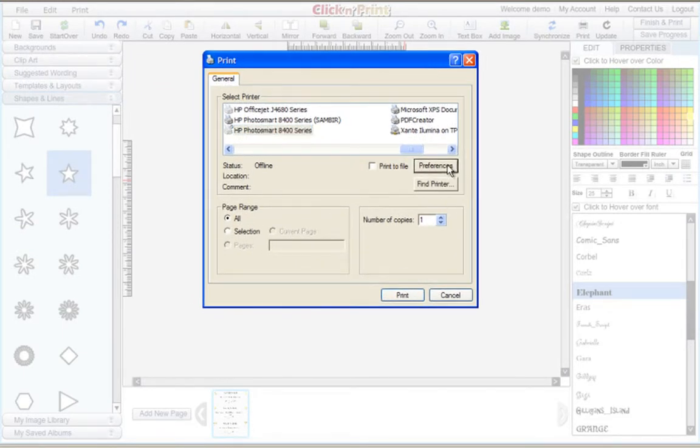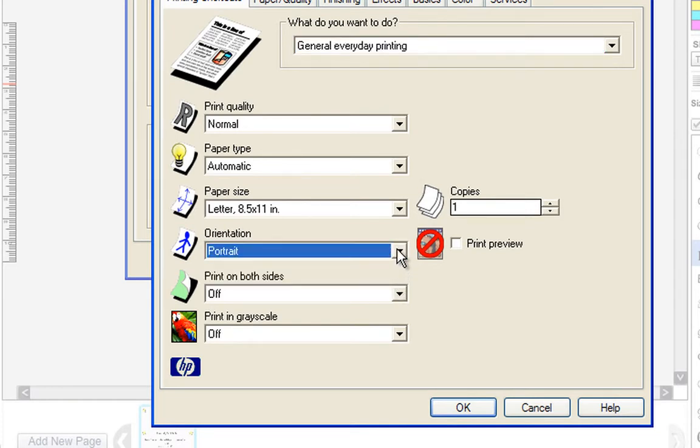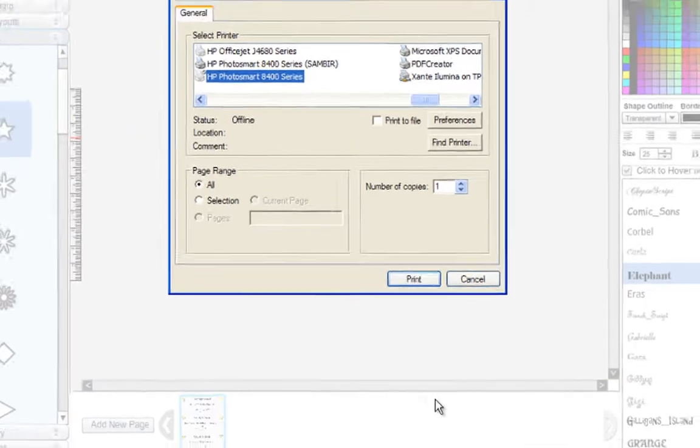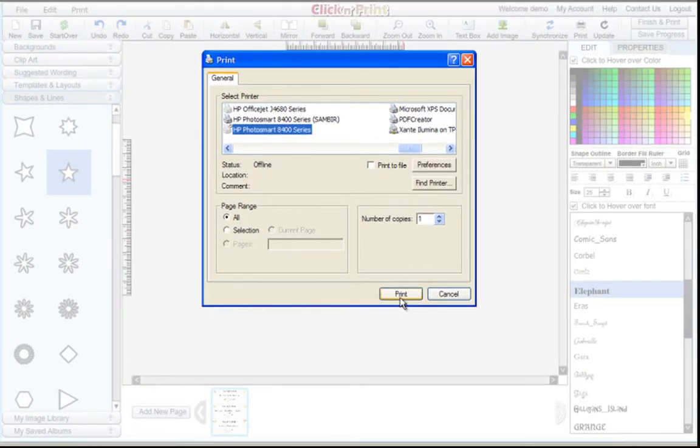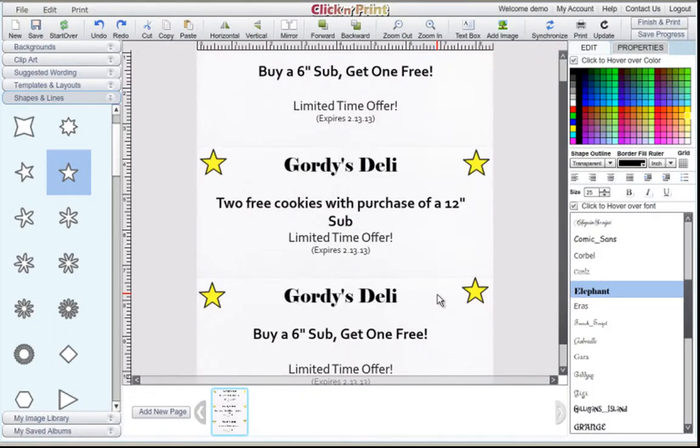For this page, you can print your page out normally using the portrait orientation. Select how many copies you'd like to print out, or customize further pages of certificates.